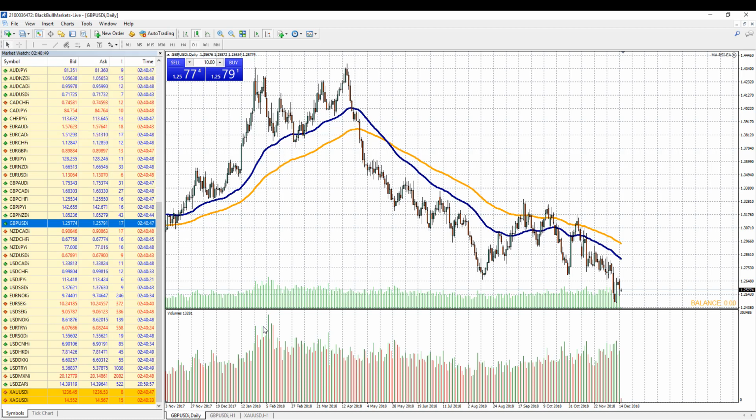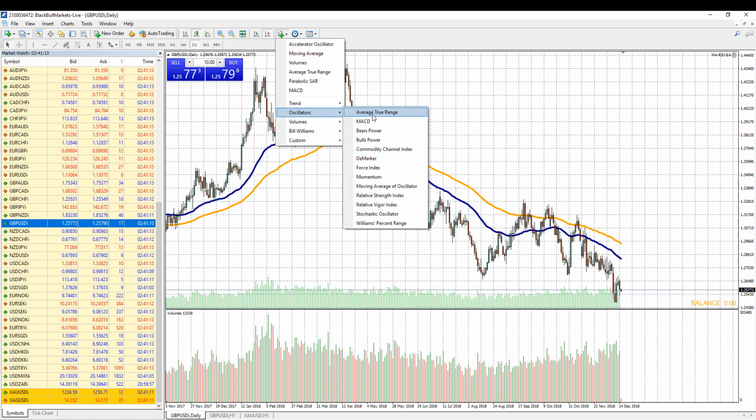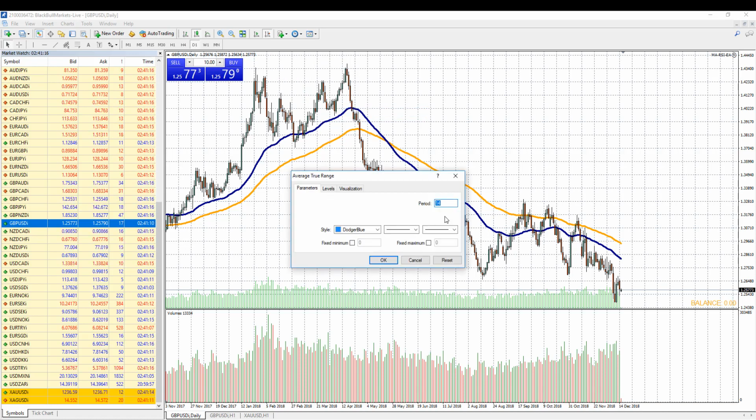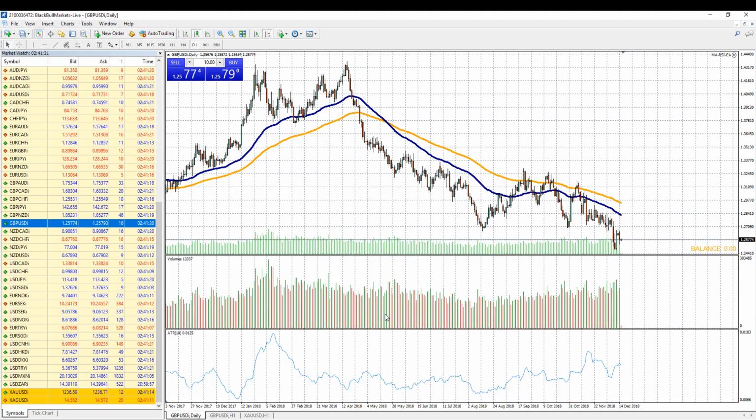Now, the average true range, or the ATR, is not an indicator that you really need to monitor every day, but I would advise you to look at it once every other week or once every month. Could be a good idea. So how to get it on your chart? Well, what you do is you open indicators, hit oscillators, and then average true range. Now, the default setting is 14, and when used on the daily chart, it looks at the last 14 days, as you can see here.